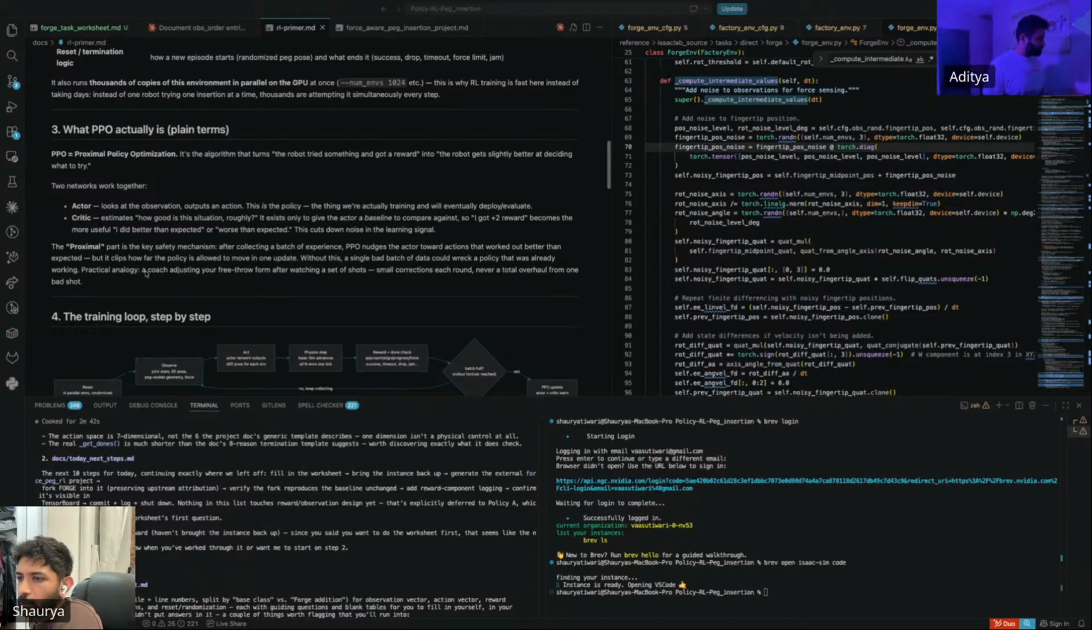Practical analogy: a coach adjusting your free throw form after watching a set of shots, with small corrections each round, never a total overhaul from one bad shot.